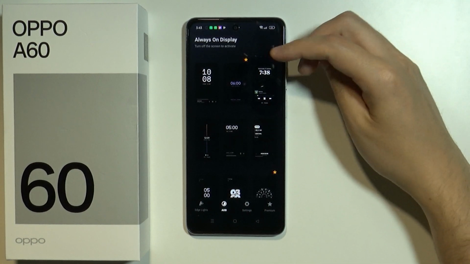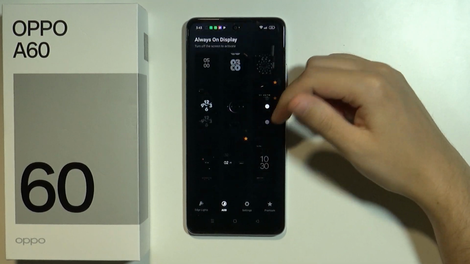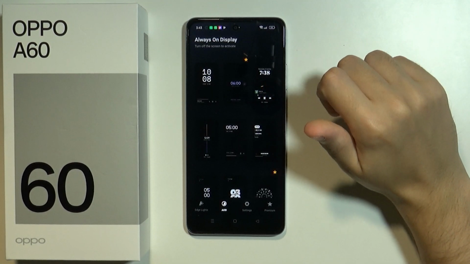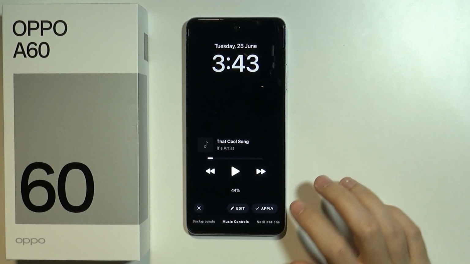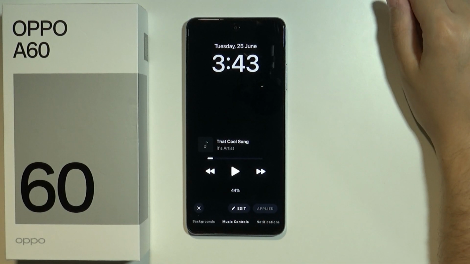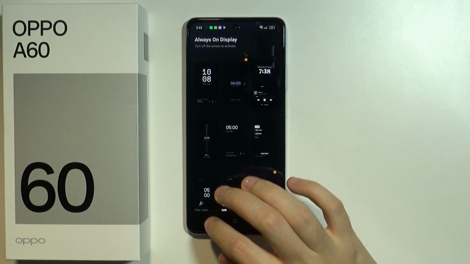then we can select the AOD that we like the most that we want to set up. So let's say I'm gonna choose this one. Then we can press apply in the bottom right corner, and after that we can exit.